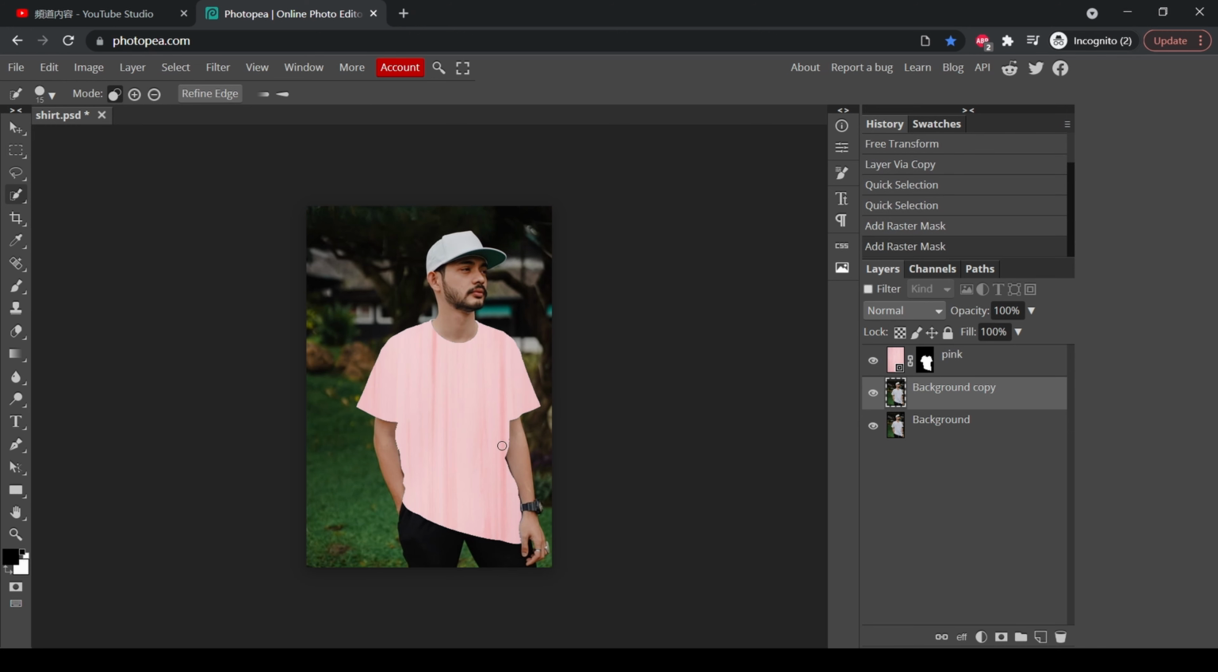And now we have something like this. So this is the result so far. The shirt, though we have copied the pattern here, looks completely flat and unnatural. So let's do one more thing to make it better.